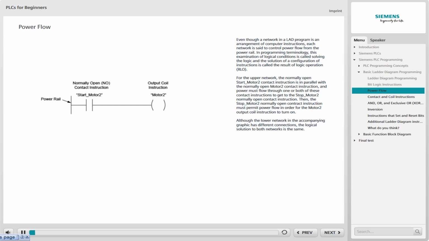Even though a network in a LAD program is an arrangement of computer instructions, each network is said to control power flow from the power rail. In programming terminology, this examination of logical conditions is called solving the logic, and the solution of a configuration of instructions is called the result of logic operation, RLO. For example, when the normally open contact instruction shown in the accompanying graphic permits power flow to the output coil instruction, the RLO to the output coil instruction is a logic 1, and the output coil instruction is executed. When the normally open contact instruction does not permit power flow, the RLO to the output coil instruction is a logic 0, and the output coil instruction is not executed.